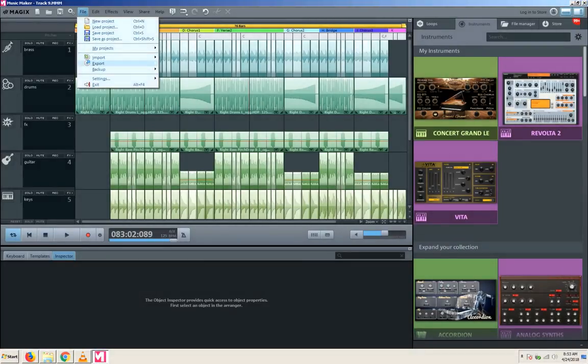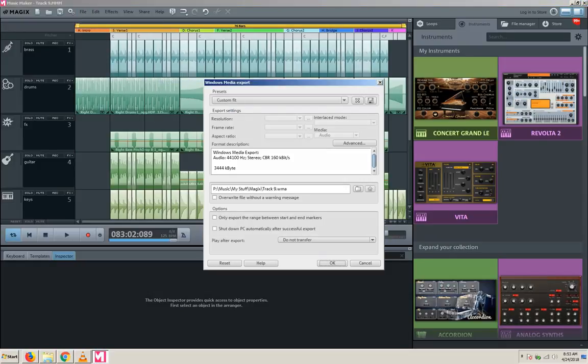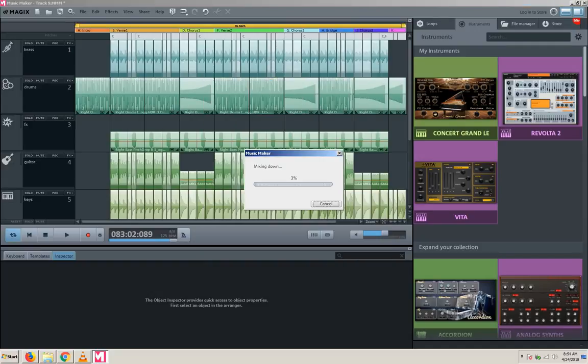Now you have some different options here. You can save it as a WAV, an OGG, or a Windows Media. I always use Windows Media, but you're more than welcome to use WAV or OGG. But I'm going to select Windows Media Audio. And then go in here, give it a file destination and name. Mine's already in My Stuff Magix track 9. And then click OK. Now this is going to go ahead and mix it down into one complete audio track. So that's all there is to it, guys. It's pretty simple, pretty easy, and yes, it's free.